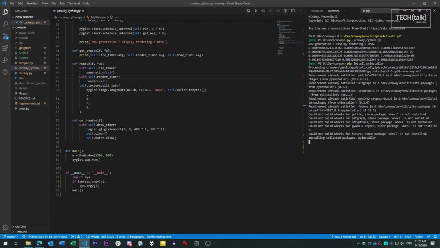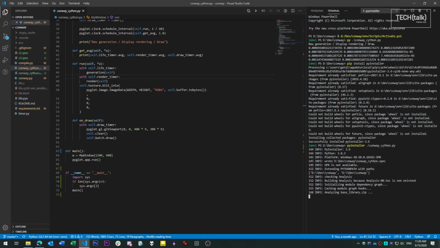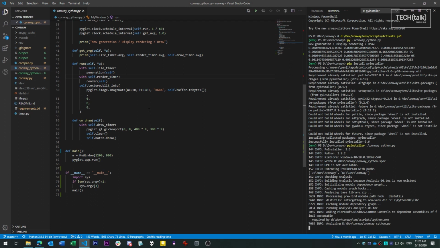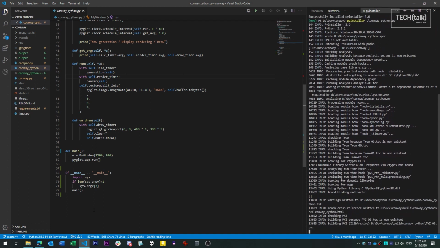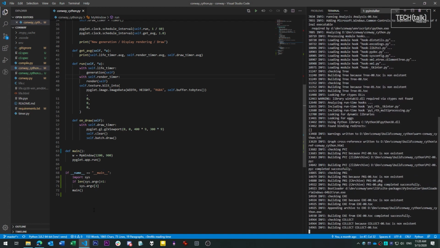Once PyInstaller is installed, you then take the script that's your entry point into the program and pass it as a parameter to the PyInstaller command, like this. PyInstaller Conway_Cython.py. What PyInstaller does is analyze the program and attempt to trace every single import and external dependency used by the program. These get bundled together, along with a copy of the interpreter, and turned into an executable file along with a slew of support files. All this is placed in a subdirectory of your project named dist.